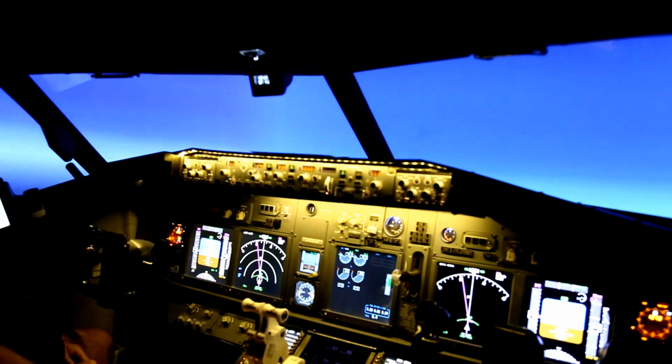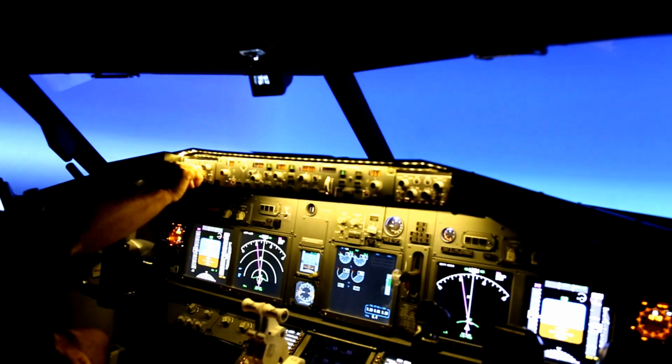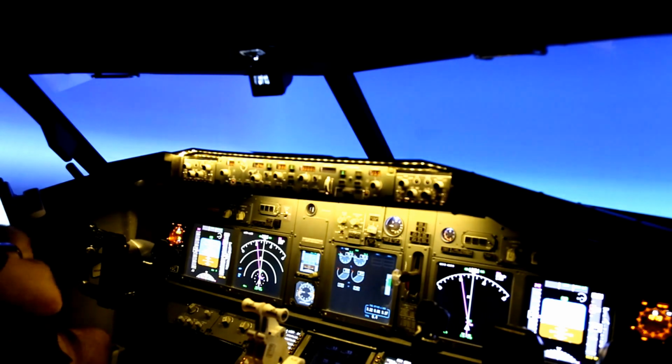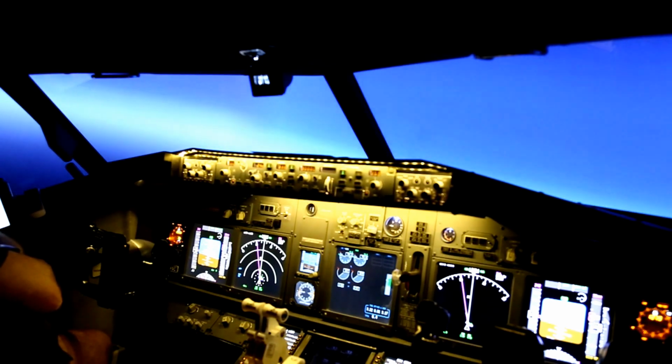Okay, we're at 29,000 feet. We're getting very close to our top of climb, and we're about 3.8 nautical miles away from Nowra at the moment. We'll be doing our left-hand turn very shortly. And we're coming up on 30,000 right about now.